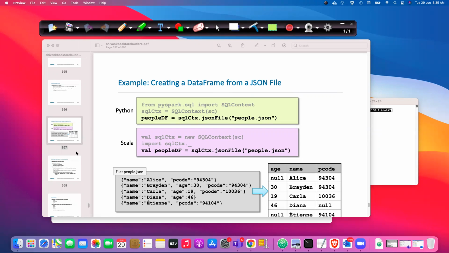Shivank, two questions. First one is, what if I want to selectively import only a particular number of columns? For example, I don't want pin code. I just want the name and other attributes. Very good question. I will be teaching you this while coding. This is in fact one of the major focuses. We can also do that.